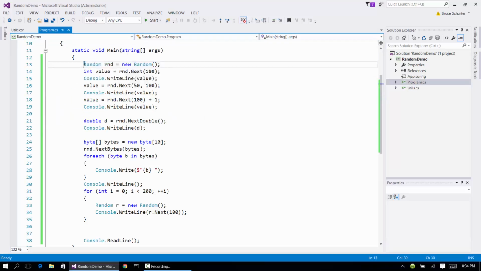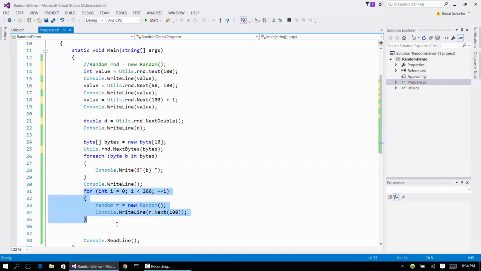And then you don't actually have to create this in here. Every time you have RND, you would say utils dot RND. So now everything in the entire program can utilize the same random number generator and thus avoid the issue we saw in this for loop.